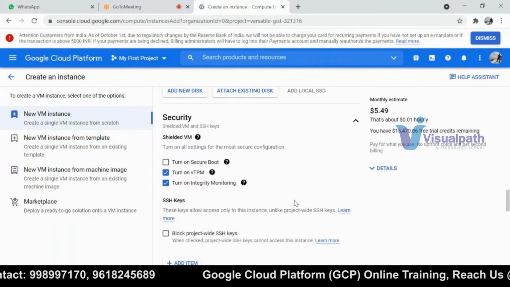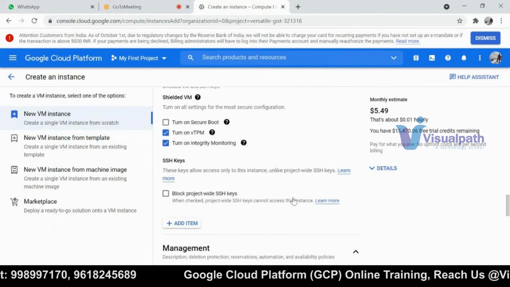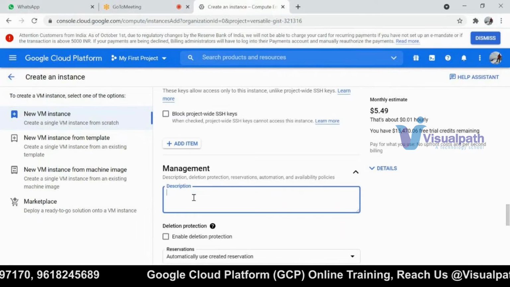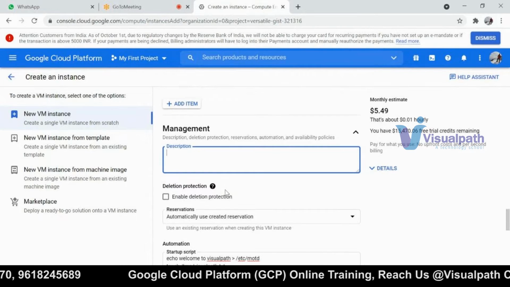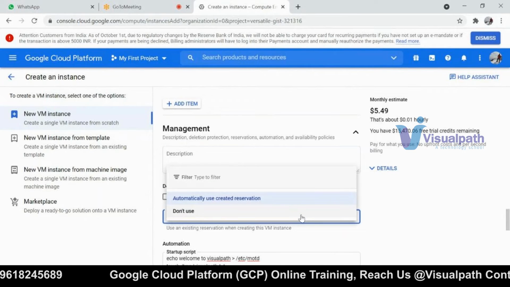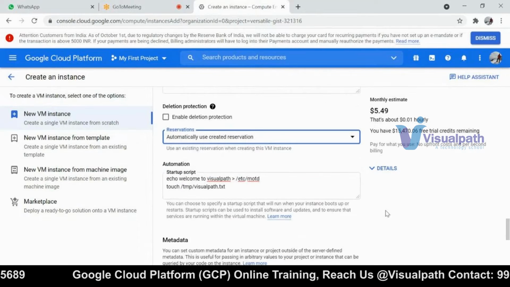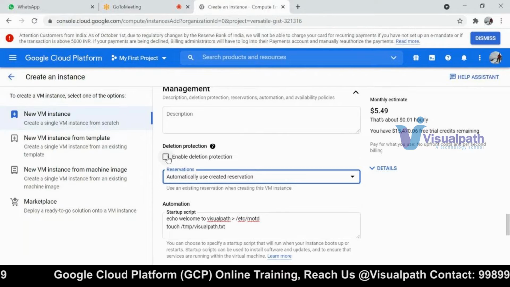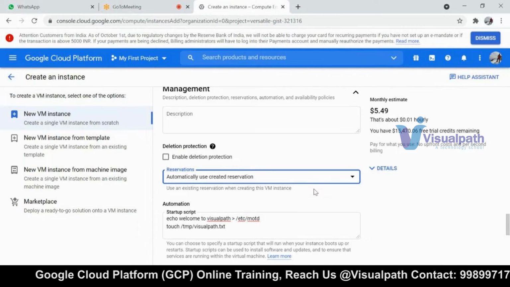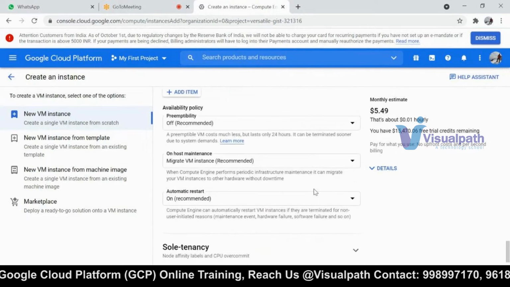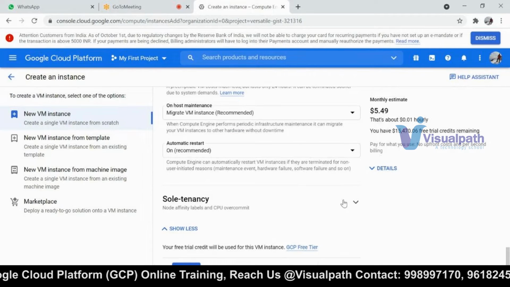Sorry, I missed what you were saying. Management history. Okay, here. No, not that one. It will be some checkbox. Enable deletion protection is there. No, that is not the one. Sole tenancy. Yeah, it's sole tenancy.